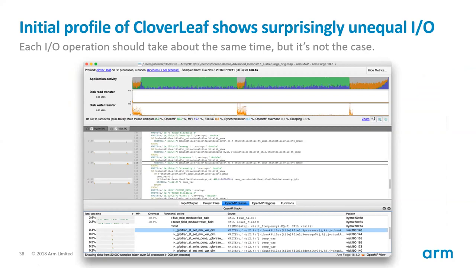Another example of using MAP is this CloverLeaf example, where you wouldn't know until you profiled it that there was an IO problem. In this particular example, we can see that the data transfer rate is not very high. In fact, it peaks out at 14. I know that's hard to see, but 14 here is the maximum value. So 14 megabytes per second when writing to the disk. And it turns out that's actually extremely slow for this system.